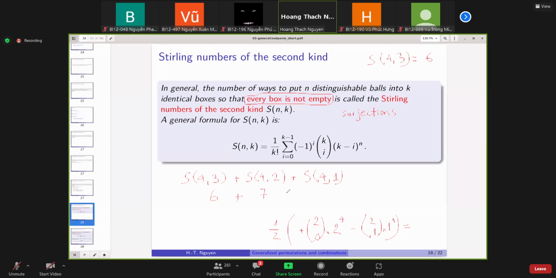And the last one, we have only one term. So 1 over 1 times 1 choose 0 times 1 to the power 4, which is 1. And we have 14 as the answer.